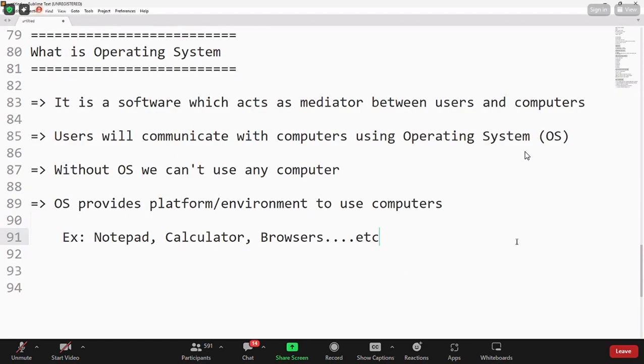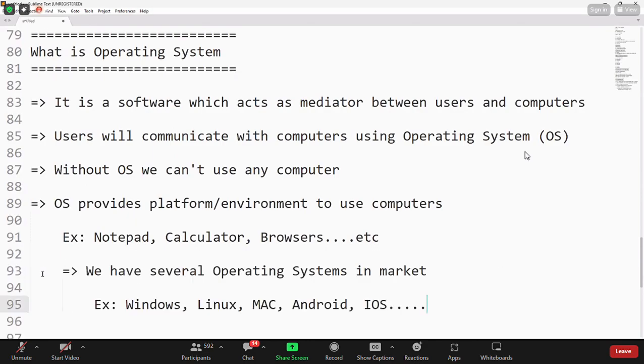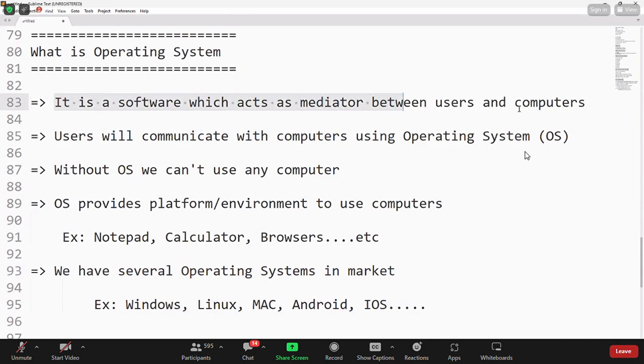So there are several operating systems available in the market. Windows operating system is available, Linux operating system is available, Mac operating system, Android, iOS, these are all the operating systems we have in the market. Operating system is a software which acts as a mediator between users and computers. Users will communicate with the computer by using the operating system. Without an operating system, there is no use of a computer. We cannot communicate with the computer without an operating system.